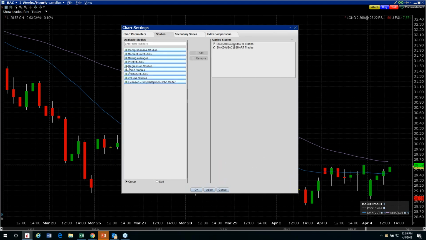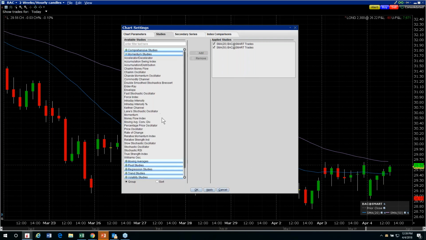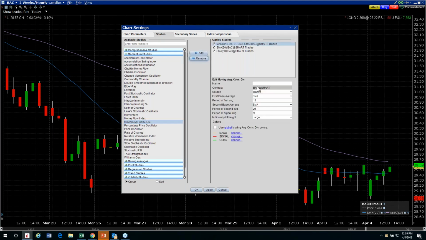That does give you chart-by-chart control with your parameters, or you can add studies, secondary series, or index comparisons directly on the chart. Now, for example, if you do want to add moving averages, first notice that all available studies are grouped by categories.